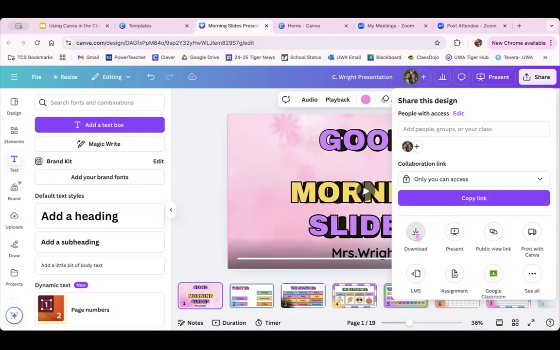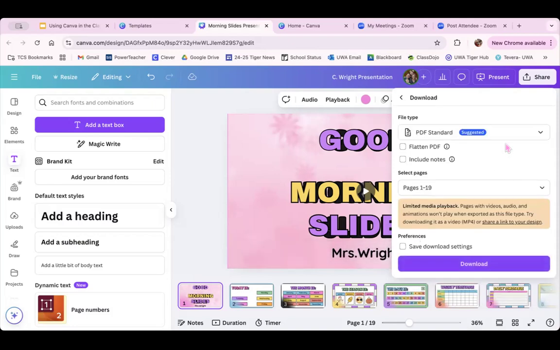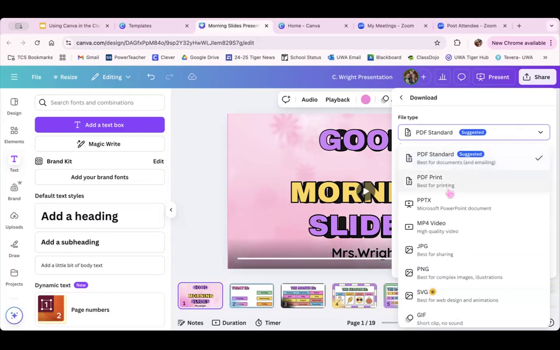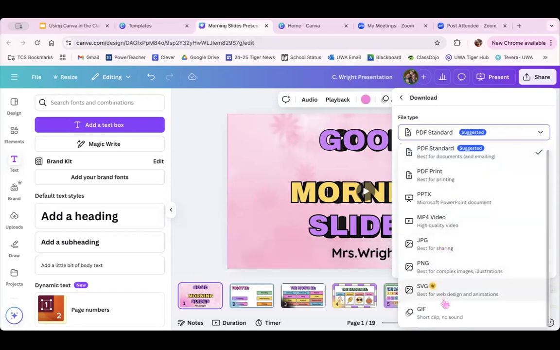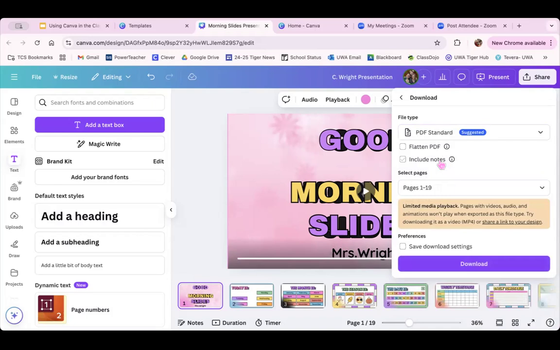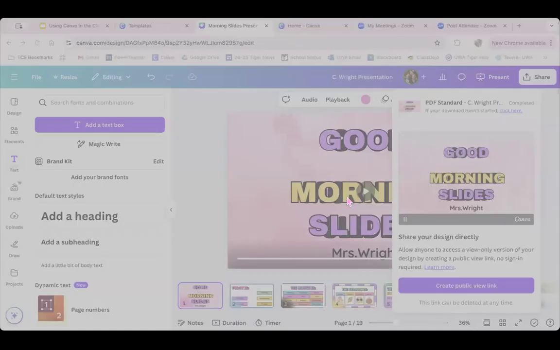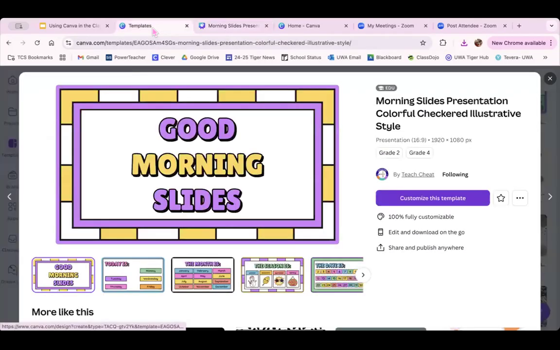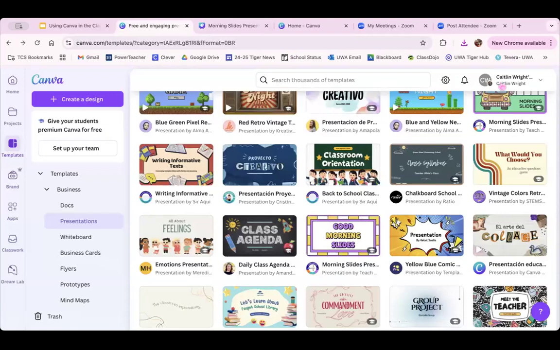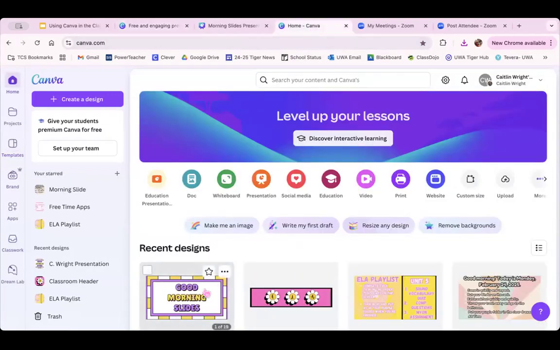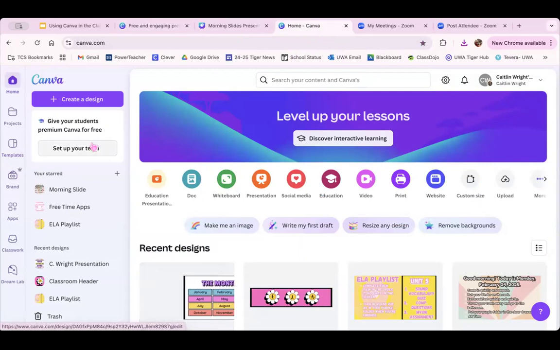But if you want to print it, anything you have, PDF standard, you could print it, PowerPoint, a video, if you make a video, any way that you want to, even a GIF with no sound. Let's say PDF, and I'll download, and then I'll have it. But even when I don't push share and download, if I go back to my Canva home page, right here, it's there, even if I didn't download it.